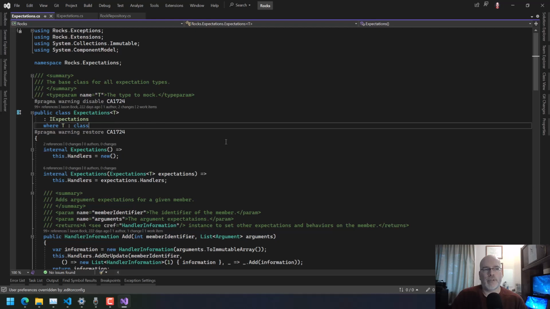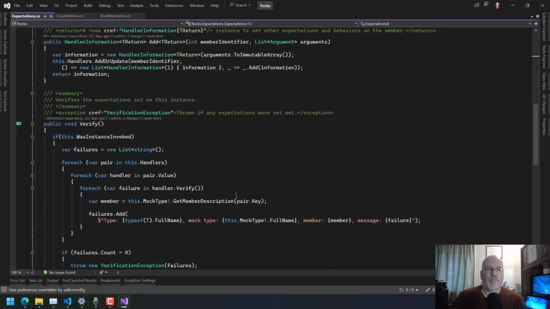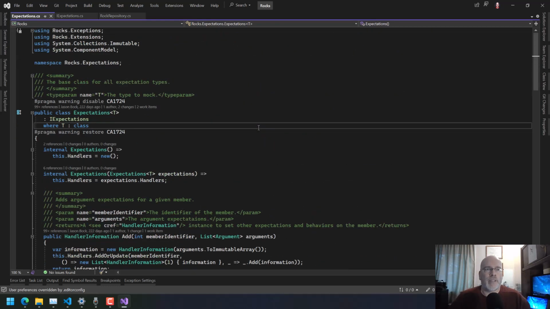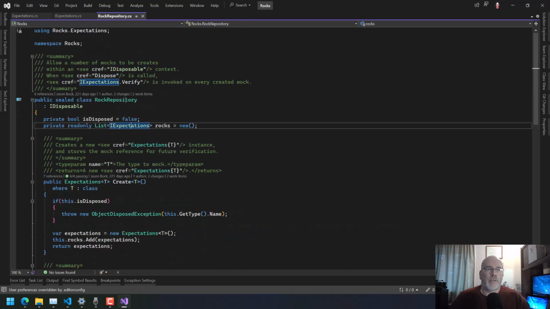So what I want to do is say expectations are disposable, and when dispose is called, it will just go back and call verify, which makes sense because then I could have like using var expectations is equal to rock create, do all my stuff, and then I don't have to put the verify at the end. So I kind of like that pattern. The thing I'm just debating now that I'm looking at this is going, does it make sense that anything that is an expectation should be disposable? Rock repository is an expectation.